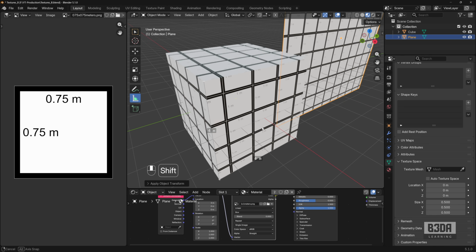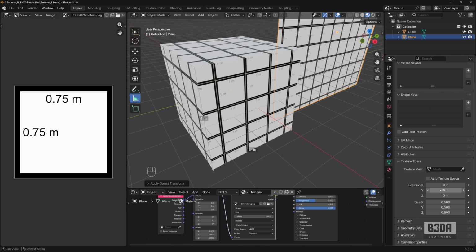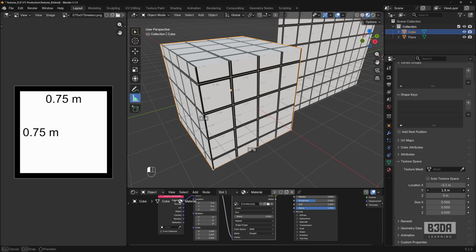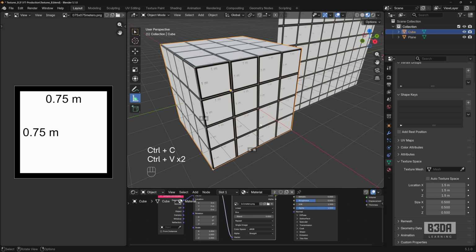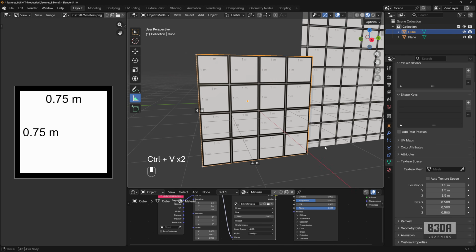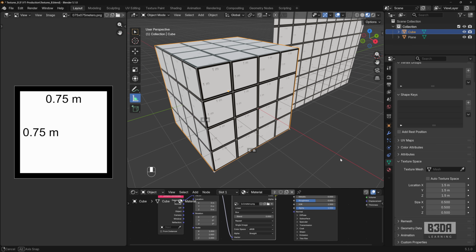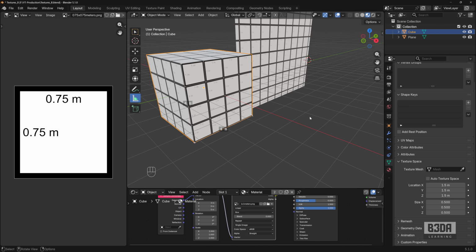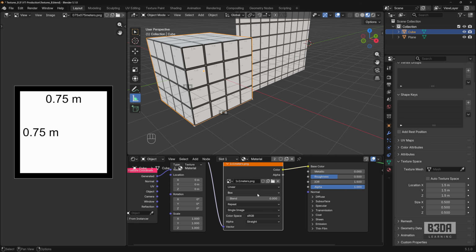You can control the sizing or the position of your texture here in the location. Let me select this cube here. Let me move all of the textures here to 1.5. And there we have it. Now, what if you want to use 0.75? No problem. You can use the same workflow.